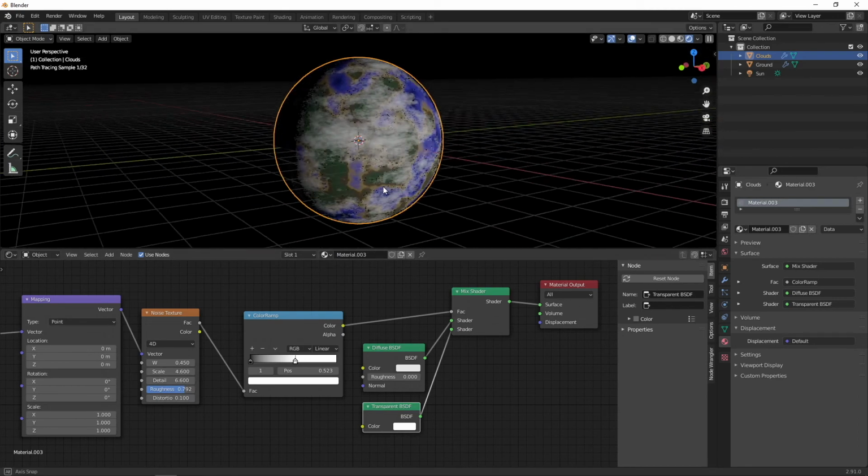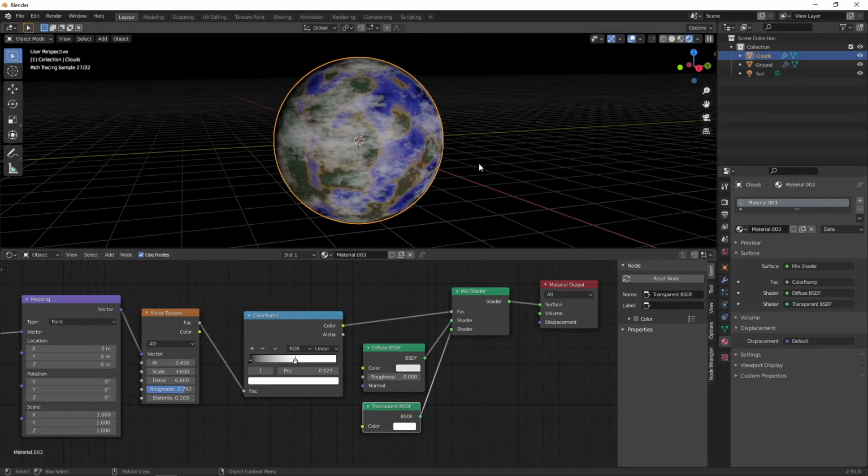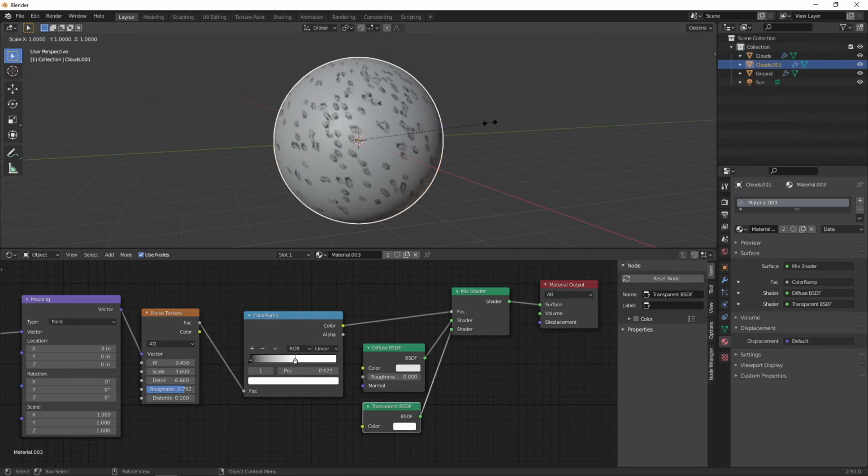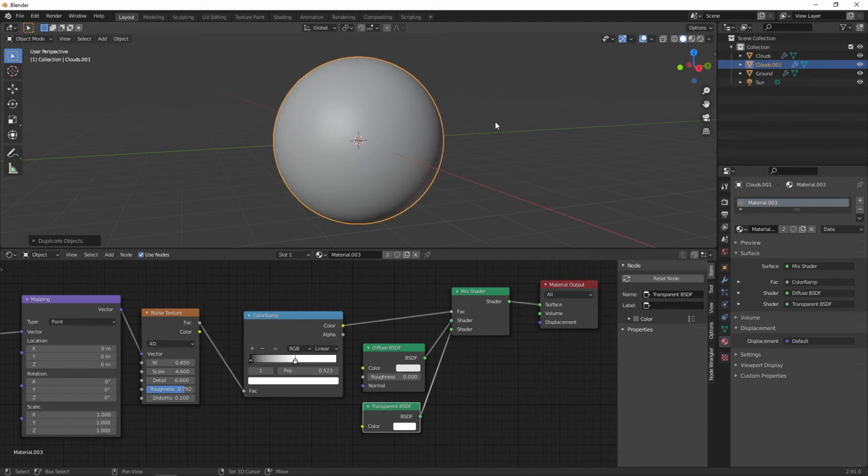Right, so I'm pretty happy with those clouds there. The next thing we need to do is move on and make the atmosphere. The atmosphere is probably the easiest of the three shaders to make. The way you do this is basically take your clouds layer, duplicate it again, and scale it up with S and drag your mouse wheel just slightly, so it's just slightly bigger than the cloud sphere.